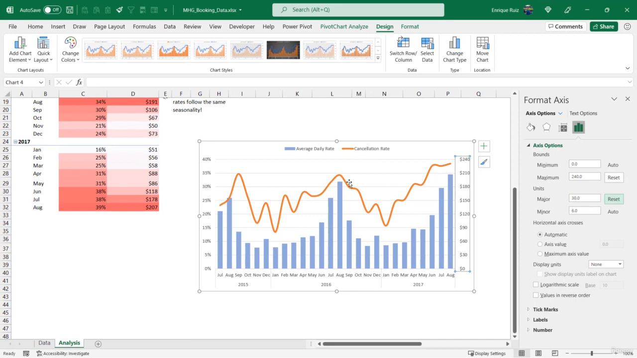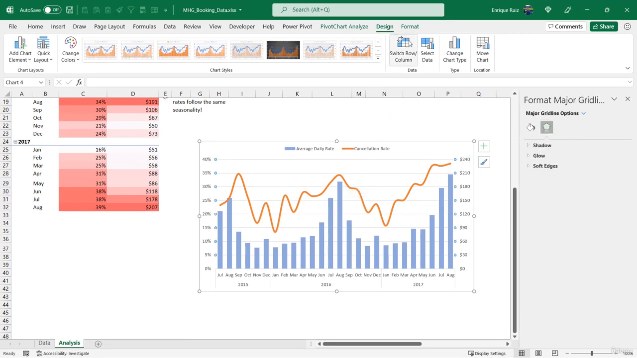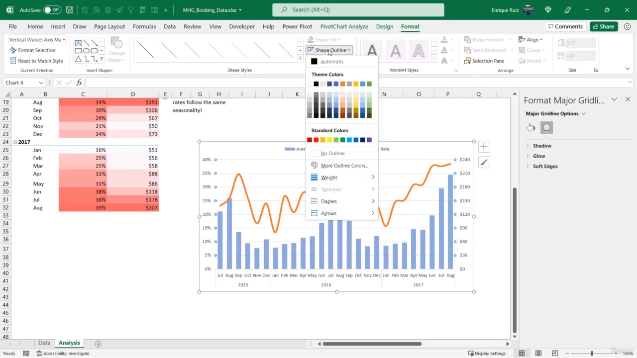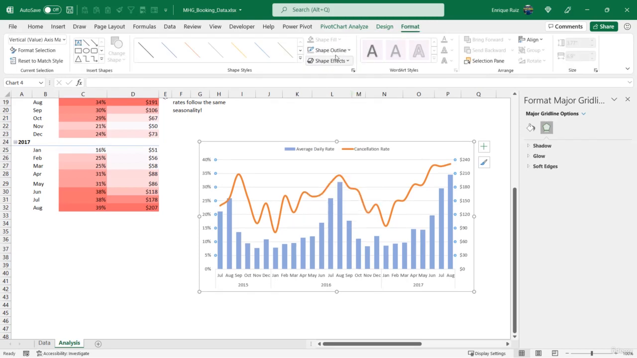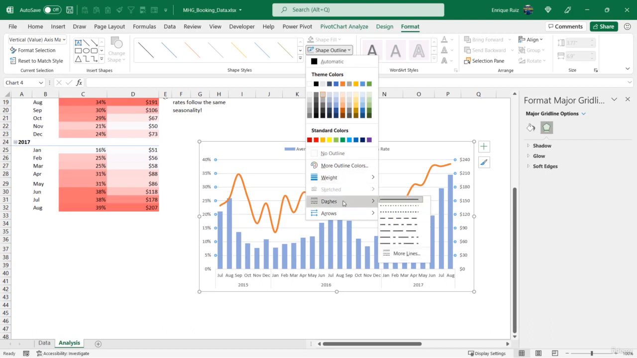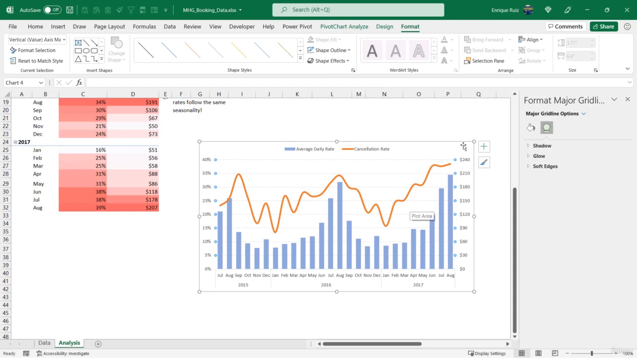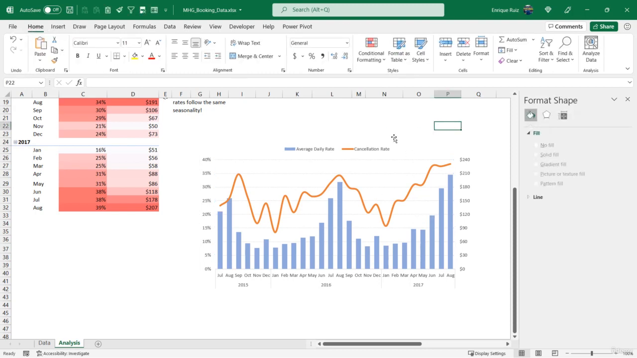Now, I will agree that they still add a little bit of noise, but what we can do is select them, and in the format options, let's select the light gray and change it from a straight line into this pointed line here. Select that, and now you'll see that the grid lines neatly fade into the background. So we've got a decent looking combo chart here that, most importantly, does a great job in showing that both of these series follow the same seasonal trends.